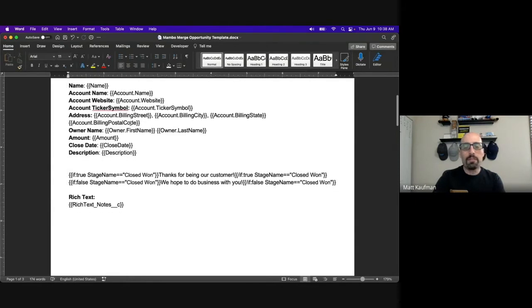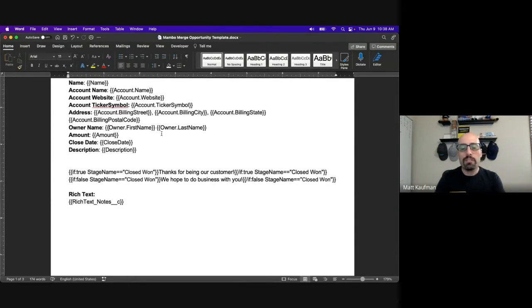If we come down a little further, we have some additional related objects. So here we have the owner, first name, owner, last name. Again, we know a lot about opportunities. We know that opportunities are typically owned by a Salesforce user, like a sales rep. And those often need to be in the document, so we include that for you.